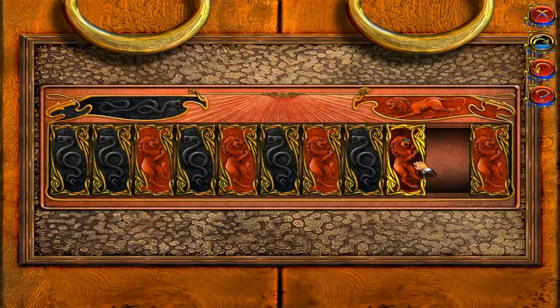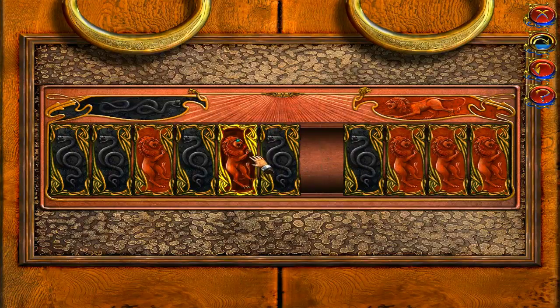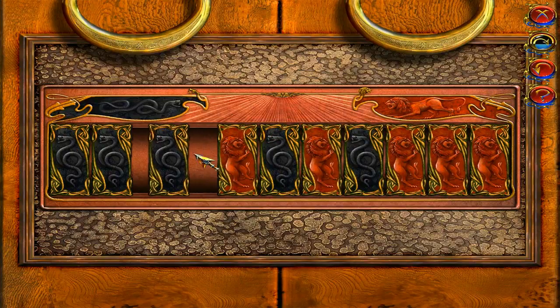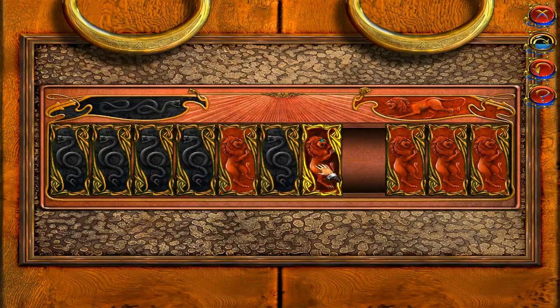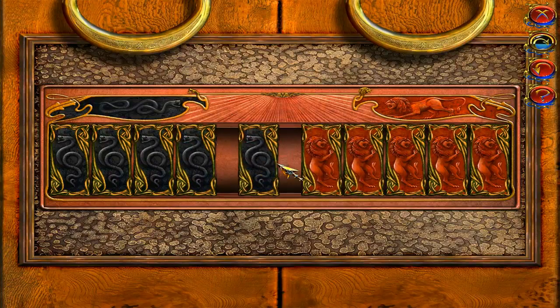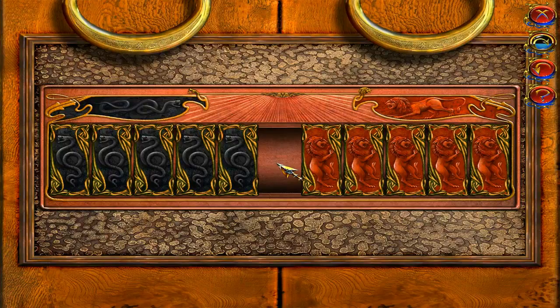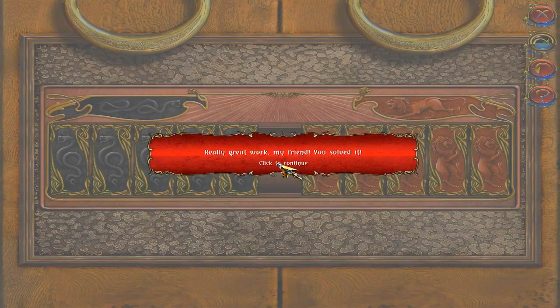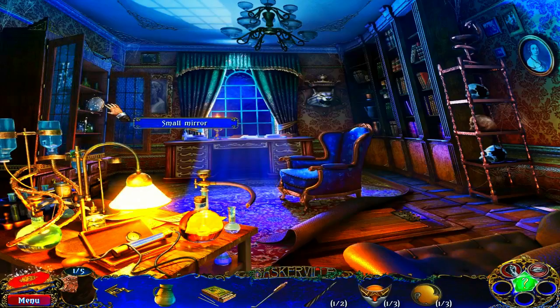Because the second you have two of the same next to each other, you're done. You have to always keep them separate or interlocking until you've gotten them over to the other side.